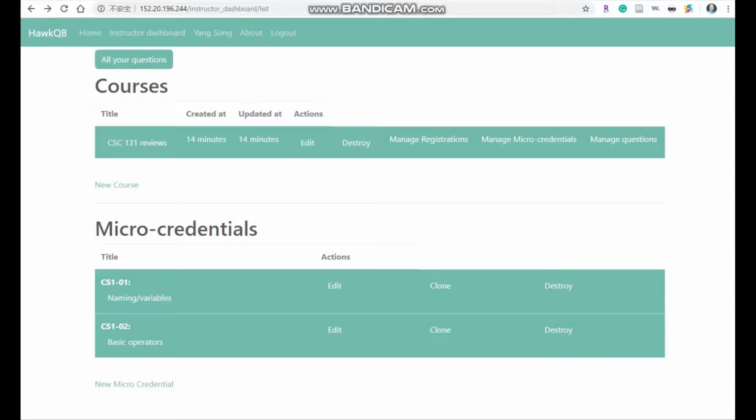And one of the cool things that I built into this question bank is called micro-credentials. So micro-credentials are defined to be very fine-grained credentials or competencies we, as instructors, expect students to know. And I have already built in two micro-credentials, and the first one is naming and variables, and the second one is basic operators. So you may disagree with me on how those micro-credentials should be defined.